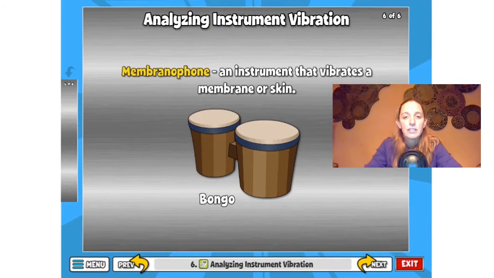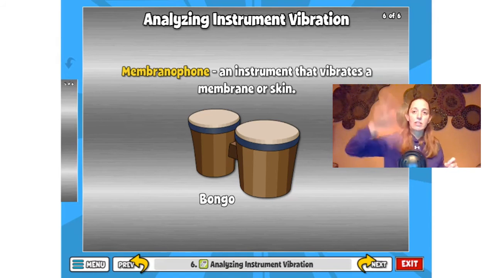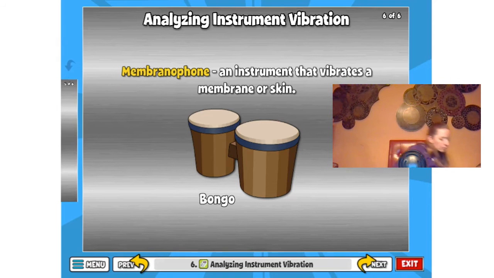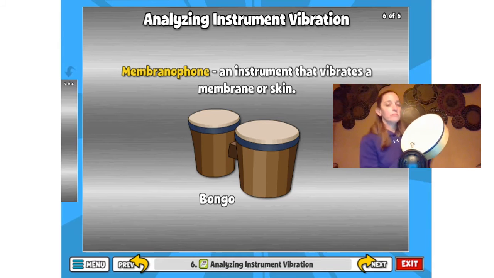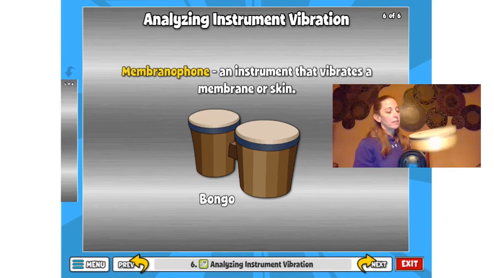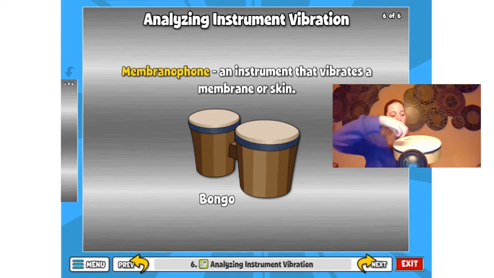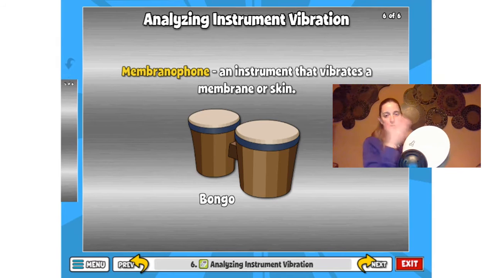Okay, the last type of instrument is called the membranophone. And they are instruments that vibrate because skin is pulled across, and then when you hit it, the skin itself vibrates. And you guys, we've been playing hand drums since we were in kindergarten, but the hand drum itself, when you tap it, the vibrations of the actual skin itself is what's moving back and forth.